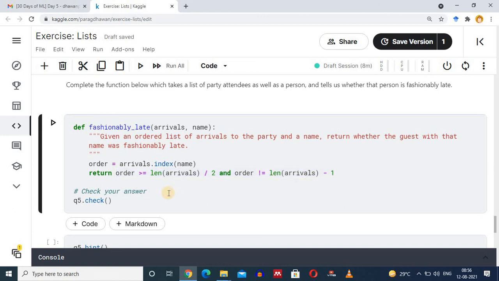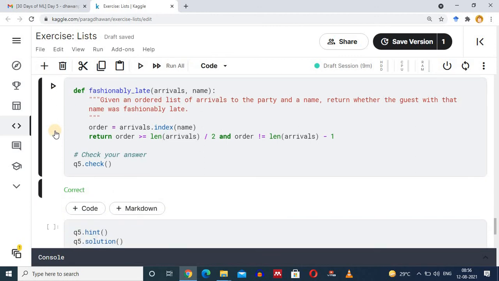Click on the cell and run the cell. The Q5 object will check our answer and display whether it is correct or incorrect. Click on the cell and run the cell. We have checked both conditions correctly, therefore the output displayed is correct.